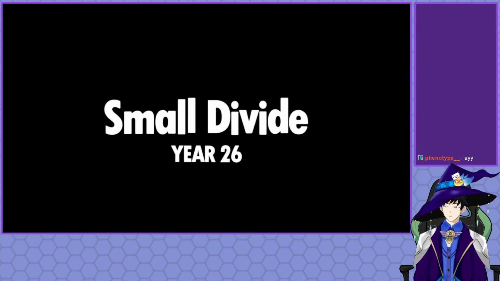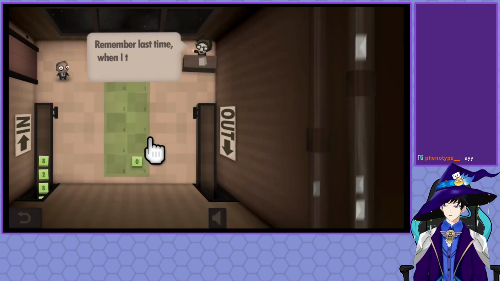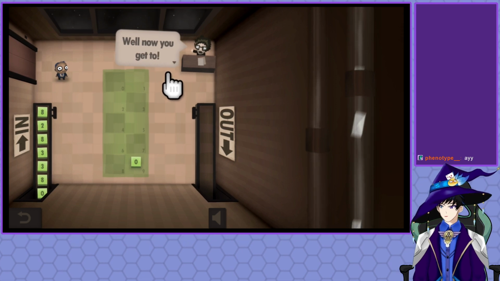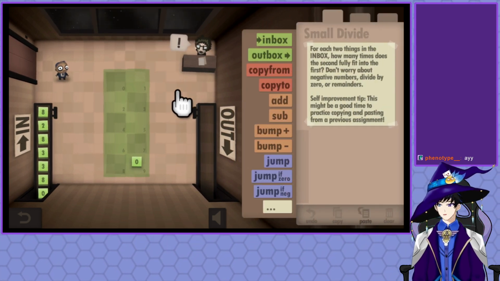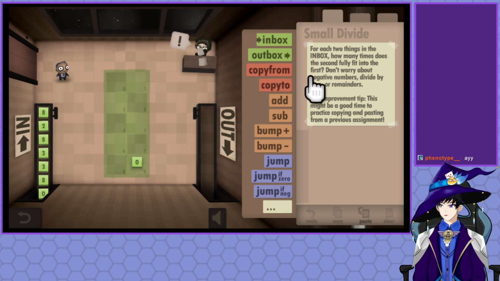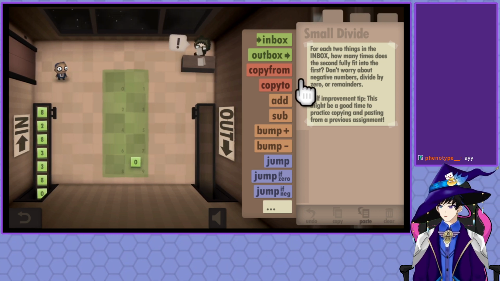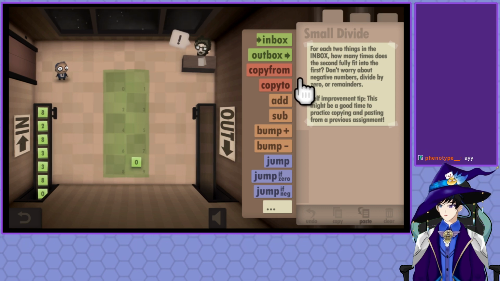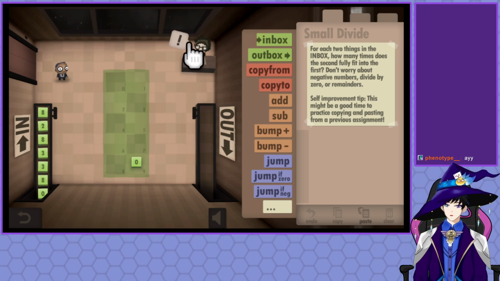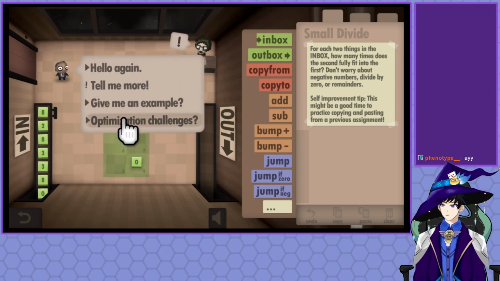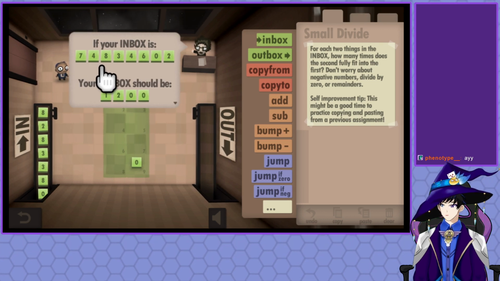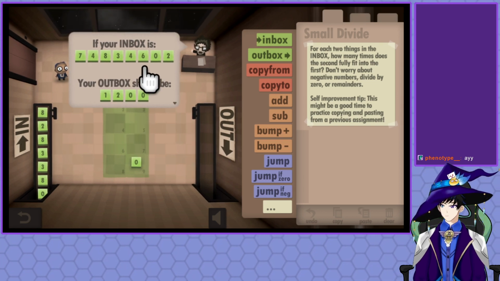Small divide. Oh no, we're going to division now. That's not good. Remember the last time I told you didn't need to divide? Or now you get to. For each of the 2 things in the inbox, how many times does the second fully fit into the first? Don't worry about negative numbers, divide zeros, or remainder. Huh. Wait, so in other words, they want us to figure out how many times it is divisible by? So this is divisible by 1, that's divisible by 2, that's divisible by 0, and that's divisible by 0.